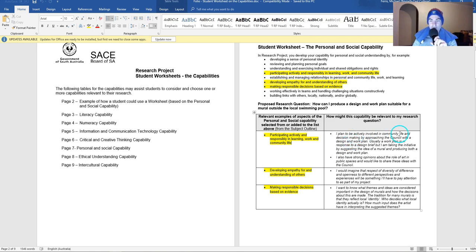You're going to be actively involved in community life and decision making by approaching the council with a design and work plan. Usually a work plan is in response to a design brief, but I'm taking the initiative by suggesting the idea of a mural and producing both a design and work plan. I also have strong opinions about the role of art in public spaces and would like to share these ideas with the council. Now, of course, this person hasn't gone out and done these things yet. This is all about how you intend to try and develop this capability, develop your skills, and really discussing how this capability might be relevant to your particular question.